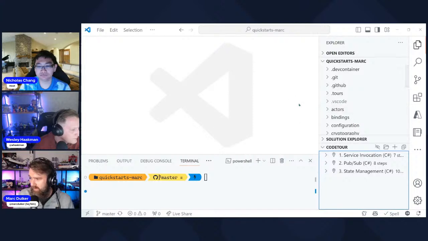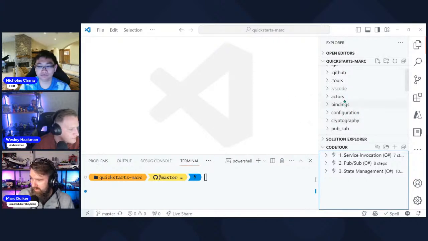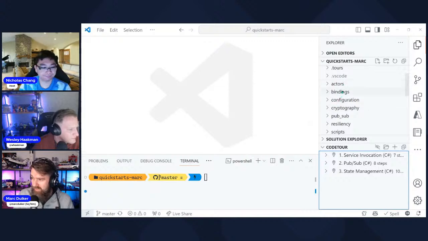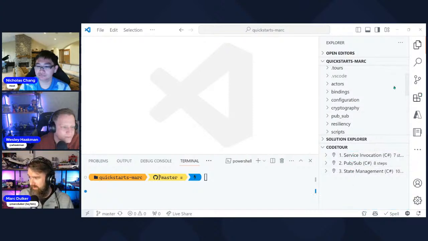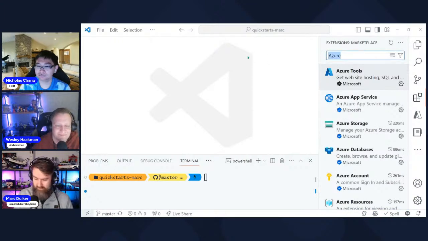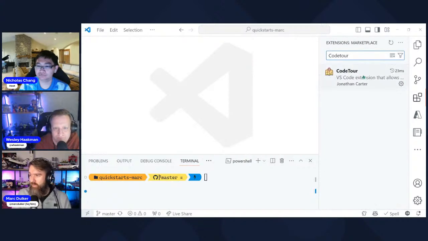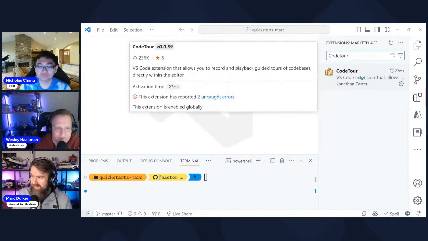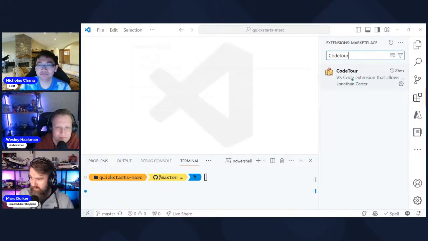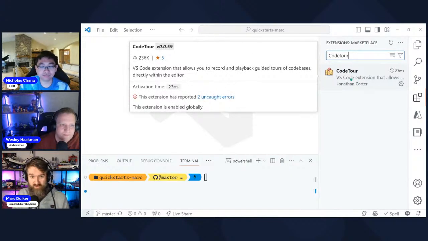Okay, so this is the quick starts repo here. As you can see, it has a lot of subfolders, and for each of the APIs that Dapr offers, there's a subfolder. I'm a really big fan of an extension called Code Tour in VS Code. That's this one. With Code Tour, you can create a guided tour through your source code, and you can also execute commands using Code Tour.